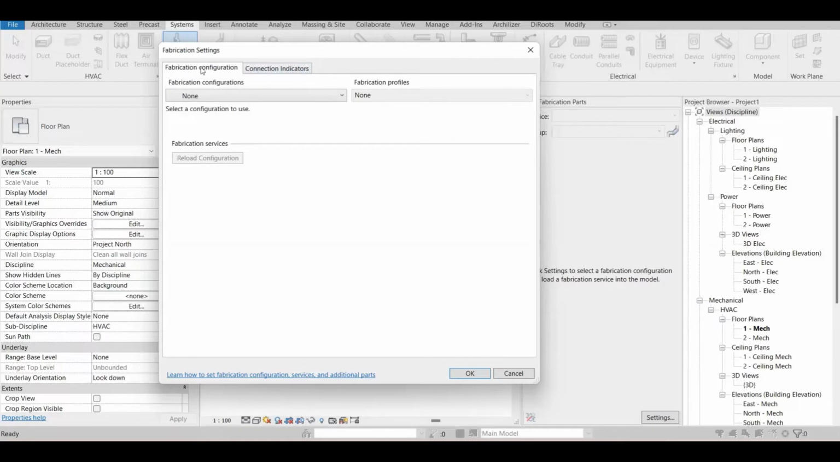So if I click on that one, there are two options. The first one is Fabrication Configuration, the second one is Fabrication Profiles. If I drop it down, there are two options that I have. The first one is MEP Imperial Content, the second one is MEP Metric Content. Imperial and metric, we all know those are units only. The content will be the same. So if your project is in imperial units, then you can go with this one. If your project is in metric units, then you should go with this one. Right now I'm going with metric content.